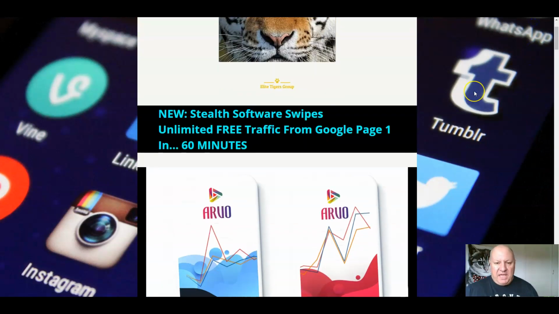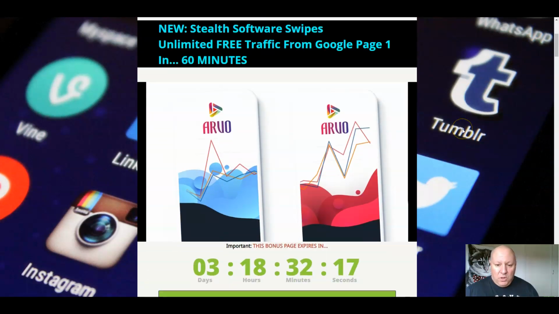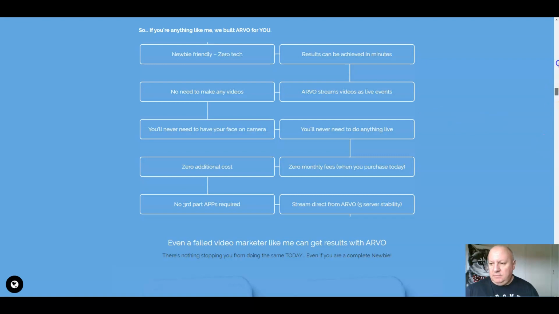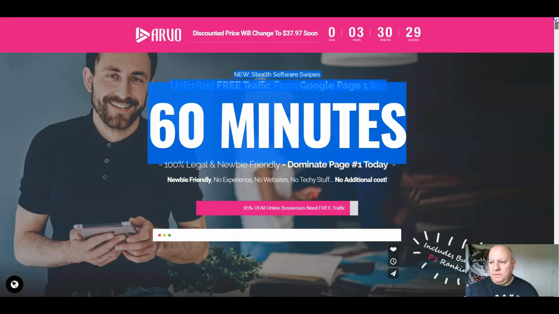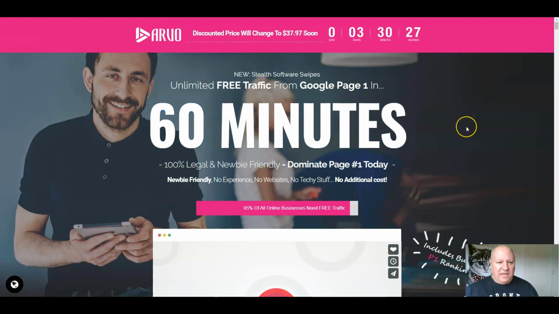Now, generally speaking, when I start my review video, this is how I would have the screen. I would display my bonus page. But as I said, the other 2 components that you need to have open are the sales page for the product, and you would generally have this at the top. So this is your sales page for Arvo. As you can see here, and this is where we got the headline from, new stealth software swipes unlimited free traffic from Google page 1 in 60 minutes.